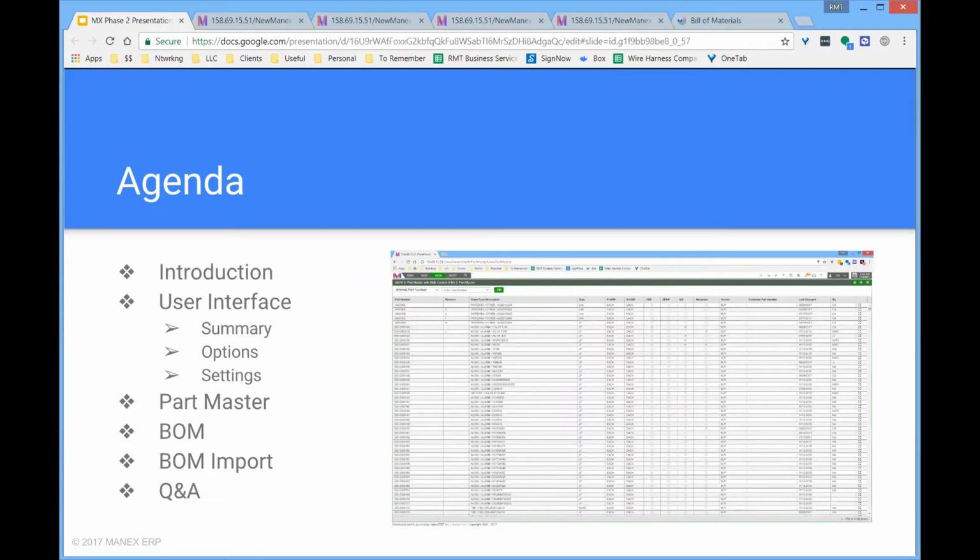Here's the agenda. Today we're going to go over the user interface, the part master, the BOM Import, and some Q&A. To change it up and make sure that you get your questions answered, we will be doing a Q&A after each section so that you can ask your questions. So now that you're all familiar with the Q&A portion of it, if you have a question along the way, please don't wait until the end. Go ahead and submit it, and I will answer the questions in the Q&A section for each portion of the presentation.